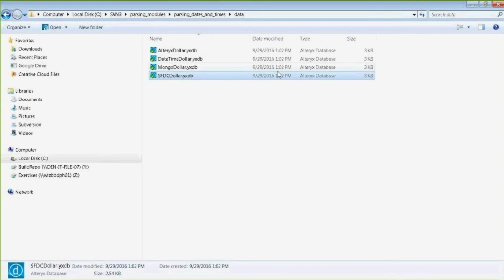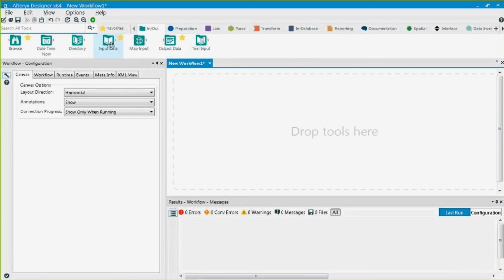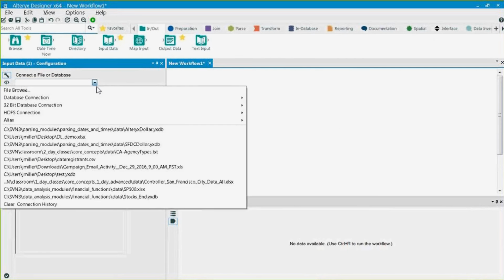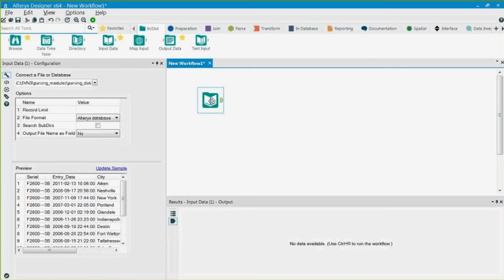I'm going to create one data set of all these dates. In order to create one data set of all these dollars and find which dollar has been in circulation the longest based on entry dates, I'm going to have to convert these dates so they're all uniform. I'm first going to bring in my first input data and connect to the Alteryx dollar data set, and you can see that these are all YXDB.